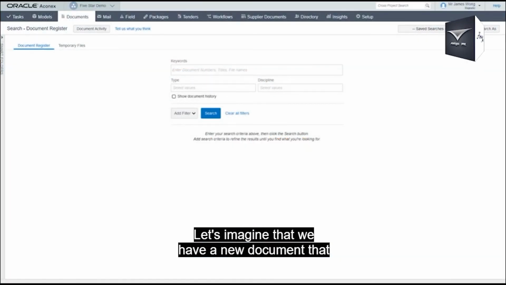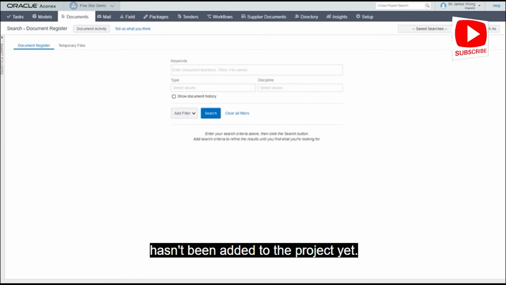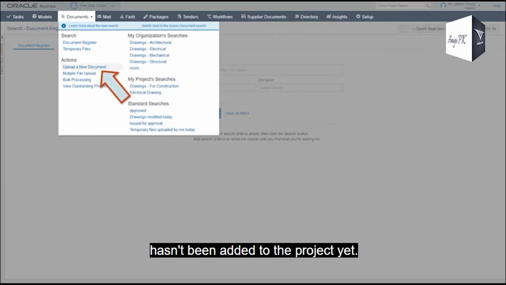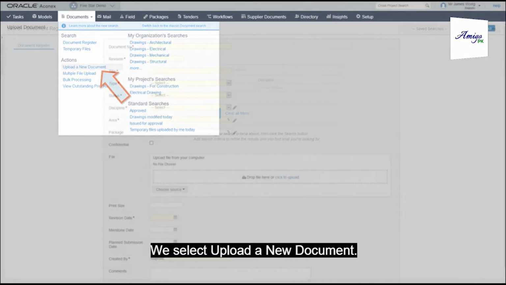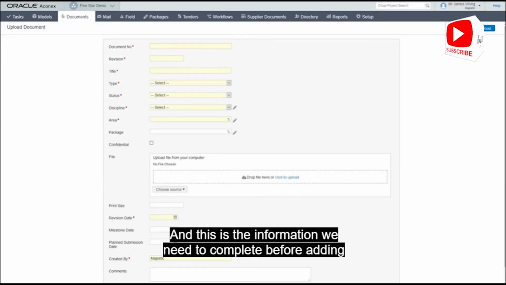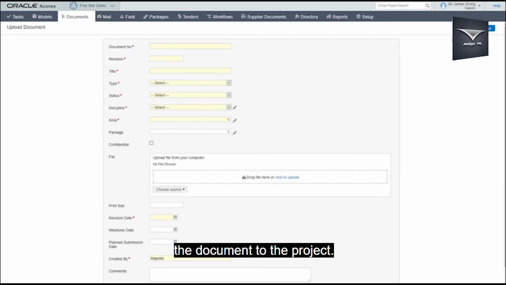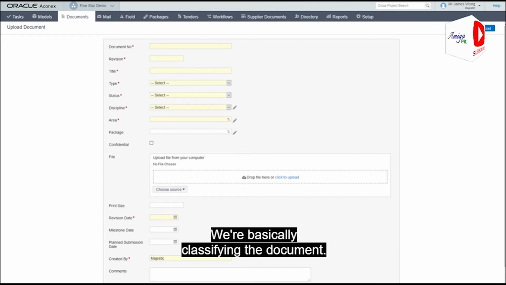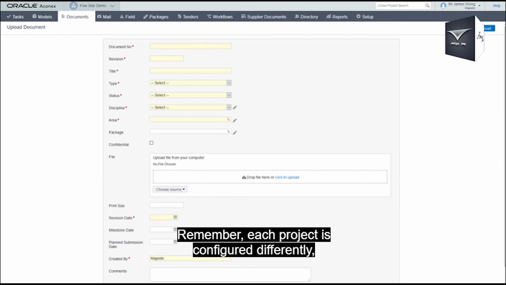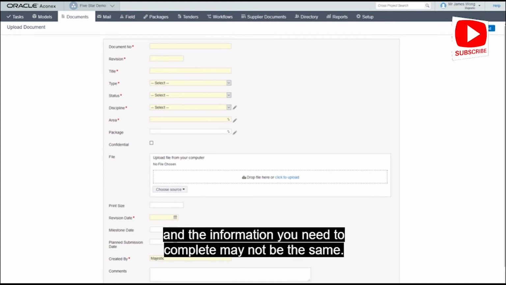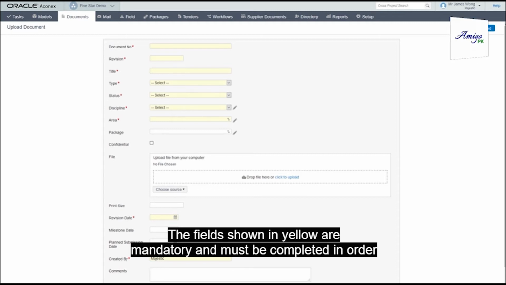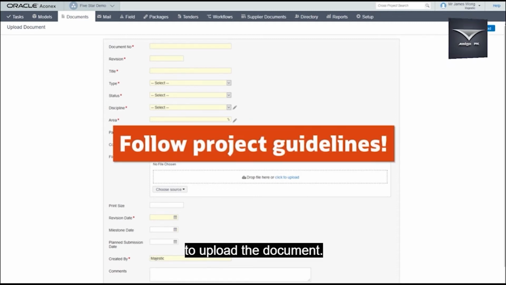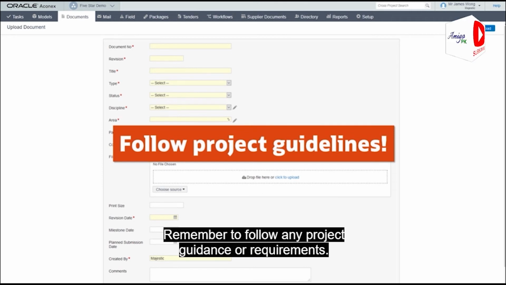Let's imagine that we have a new document that hasn't been added to the project yet. We select Upload a new document, and this is the information we need to complete before adding the document to the project. We're basically classifying the document. Remember, each project is configured differently, and the information you need to complete may not be the same. The fields shown in yellow are mandatory and must be completed in order to upload the document. Remember to follow any project guidance or requirements.